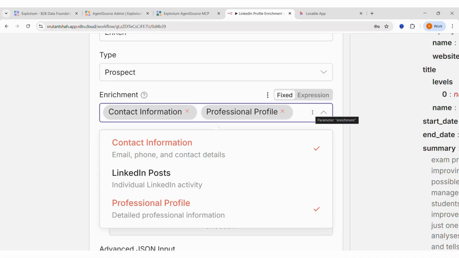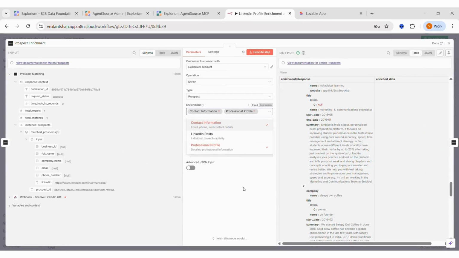We can even extract their LinkedIn posts if we want to, by just simply taking the LinkedIn posts over here. At this moment, we have just taken these two details. And we have the prospect ID over here, which we have inputted or dragged and dropped over here, to ensure that we are able to then enrich that data. So this is how the data enrichment gets done.